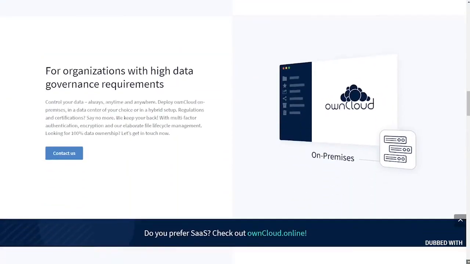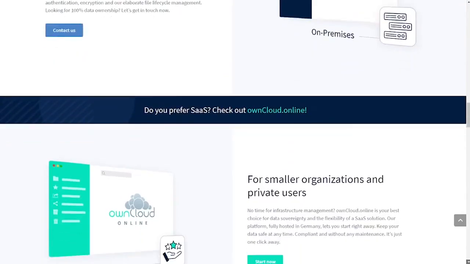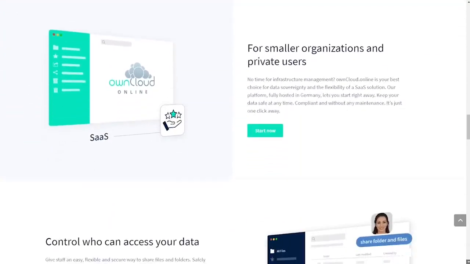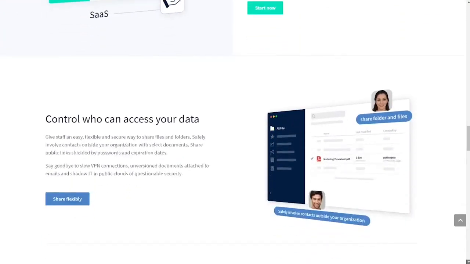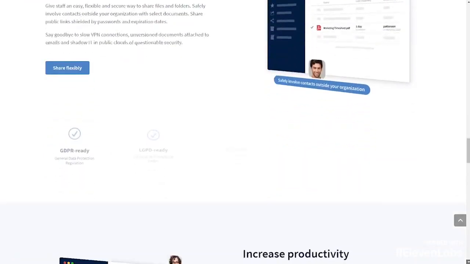Nextcloud stands out for its focus on privacy, its customization capabilities, and its active community of developers who constantly add new features.